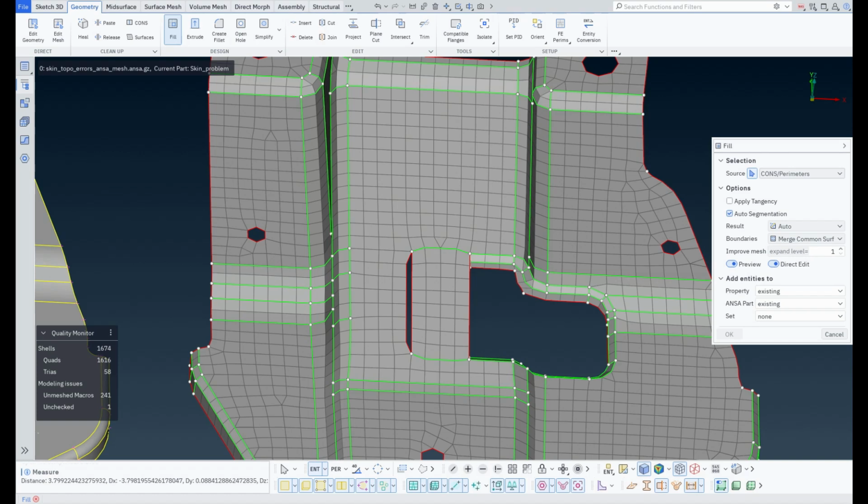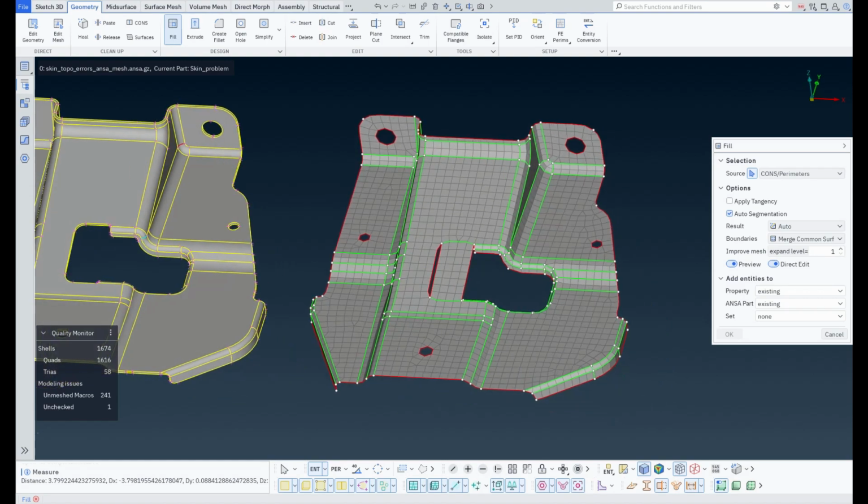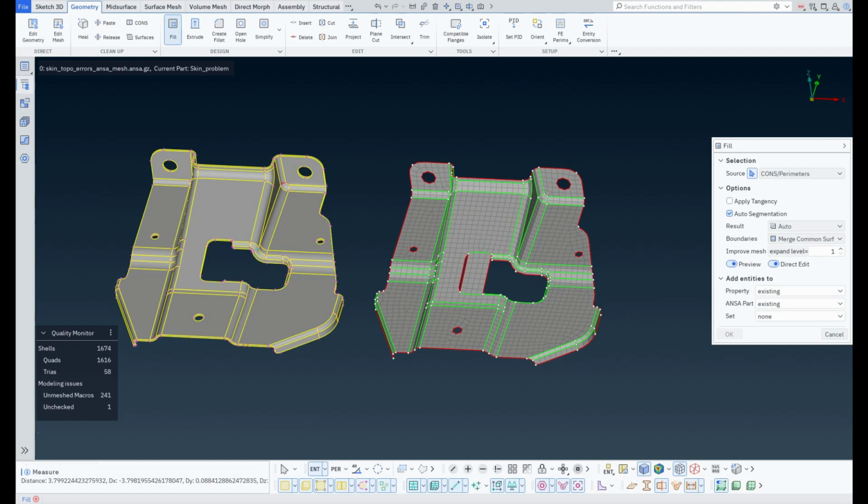So this geometry ribbon does not necessarily mean geometry in terms of surfaces per se, but geometry in terms of entities that are drawn, geometries like shells and surfaces that build up a geometrical object. And that's what these functions are there for.